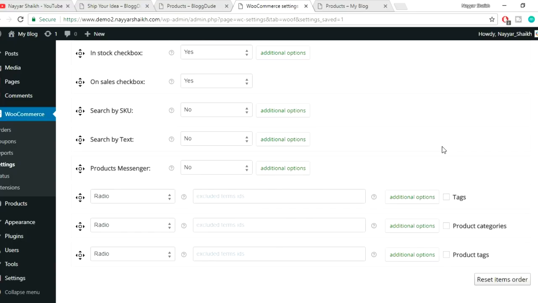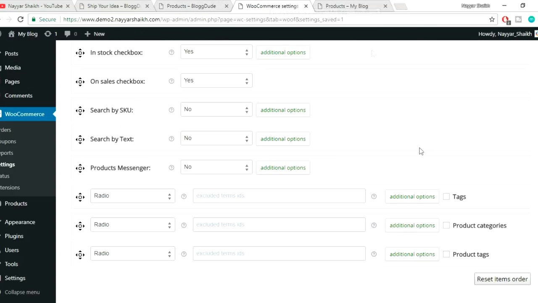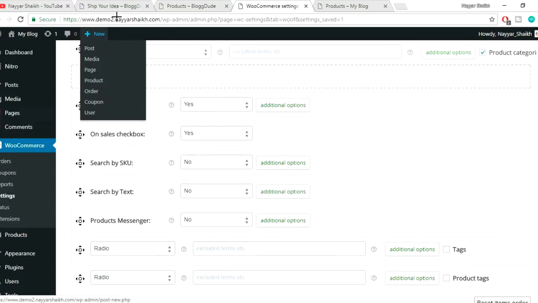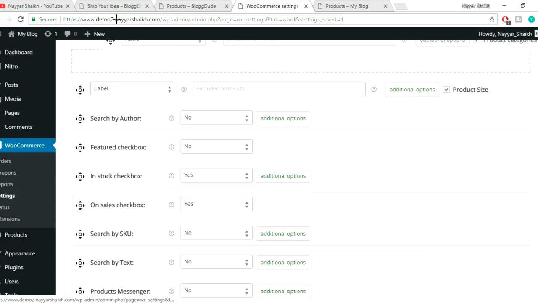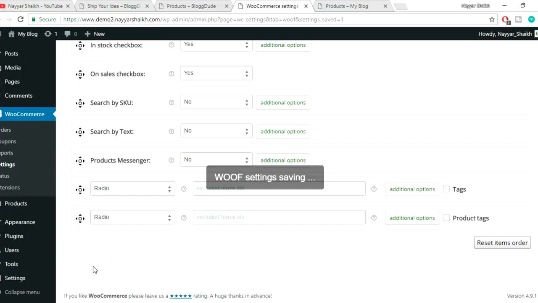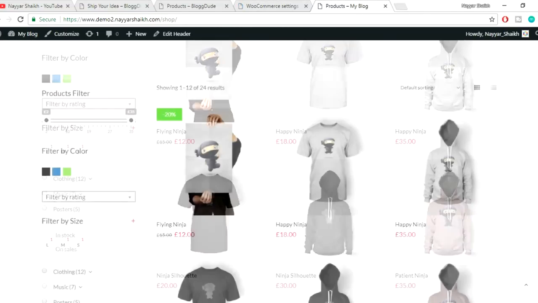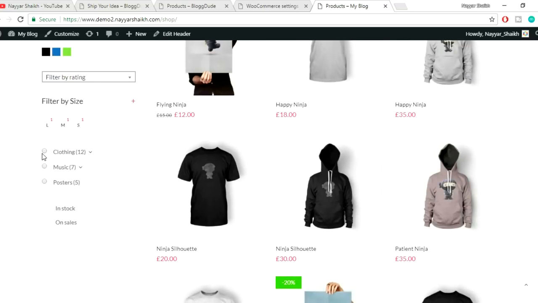Okay, now the last option which we have to do is filter by categories. So come back again over here. This is product categories. Just turn this on, and if you want radio, if you want drop down, if you want checkbox, you can select anything. I want radio for this one, and we'll get this at the top again, below the product size, and let's click on save changes. Again, refresh this page and let's see the changes. Okay, as you can see over here, we have the filter by categories section.